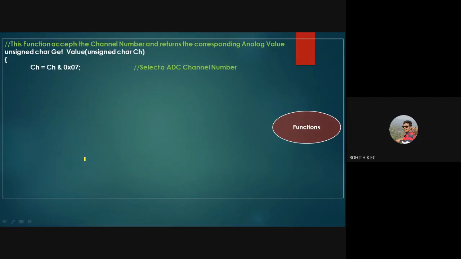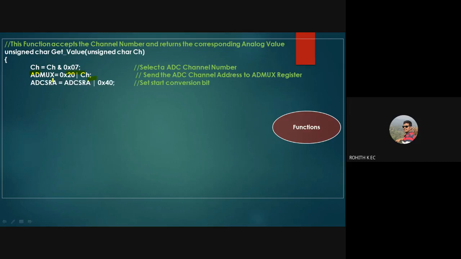To capture analog values, you will be selecting a particular channel address, say CH, and you'll AND it with 07. The output of this command will be such that only the desired channel is selected and the other channels are reset, or nullified. Then you'll push the value of CH to ADMUX, because ADMUX is the actual register that connects analog data to your microcontroller. Then you will start conversion by performing ADCSRA OR with 40. Then you'll wait for the end of conversion.